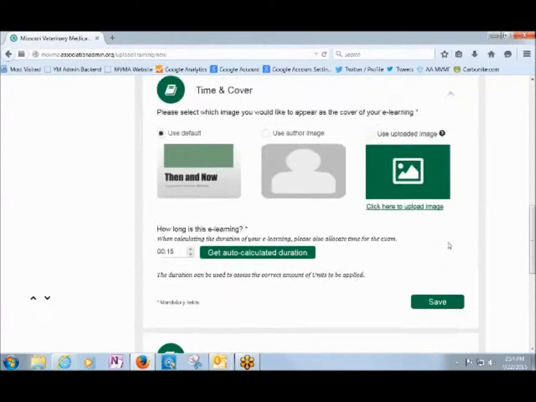And then Time and Cover. And you can go ahead and use the default cover, which will most likely be the first slide of your PowerPoint presentation, or you can go ahead and upload a new image if you would like. And this right here lets you know how long of a duration that your PowerPoint is for, your webinar is for. If it doesn't seem like the right time, it should go ahead and auto-calculate how much time is allotted for this webinar, but it does do in increments of 15. So it won't be exact time, but it will be the calculation. So we'll go ahead and save that.